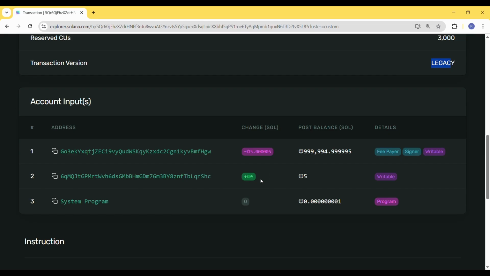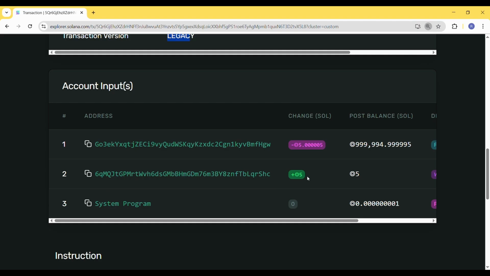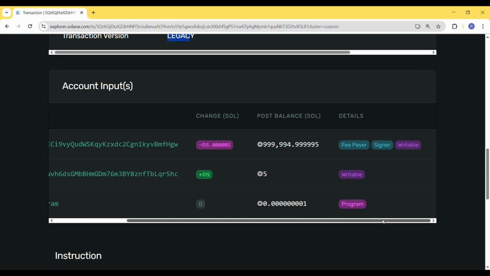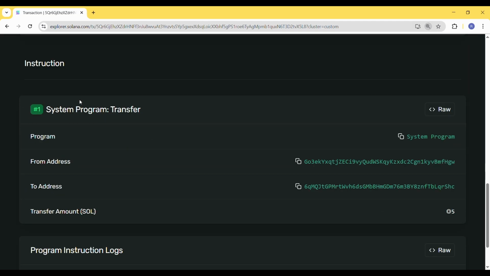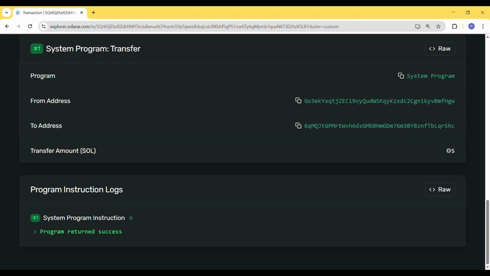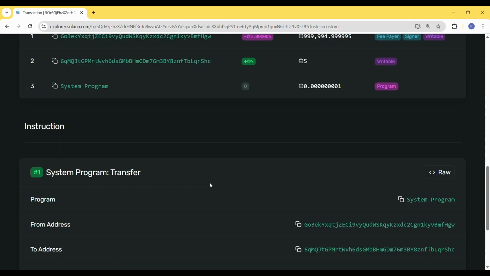And you can see it has gained 5 SOL over here. I'll just zoom in. This symbol implies SOL. This says post balance and a few other details. Now I'll zoom out again. It says system program transfer. This part is called instruction, and you can see there is just one instruction, and then we go to program instruction log, and there is just one log over here, and it says system program instruction program returned success. That's all.